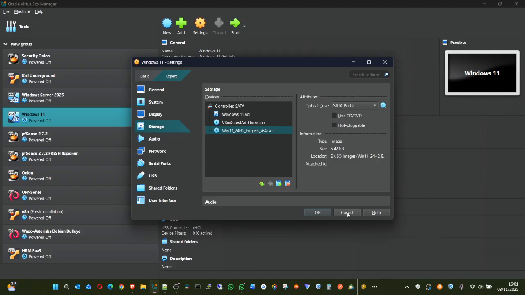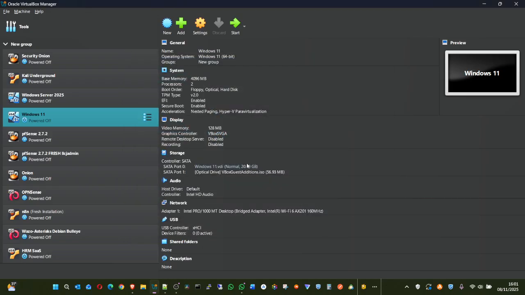Okay. So I'll be taking off this one right here. Discard changes. I don't need any changes. Right here, this is Windows 11. Let me power it up and let's get into it.